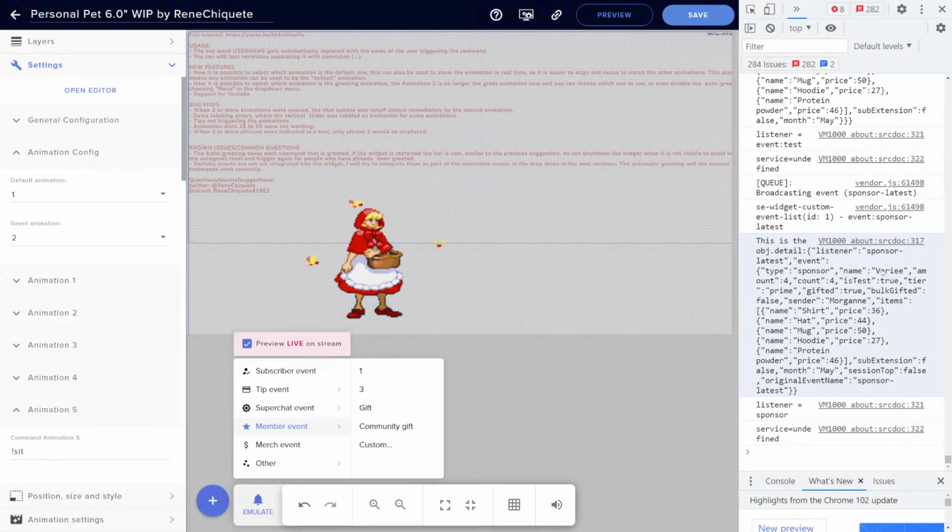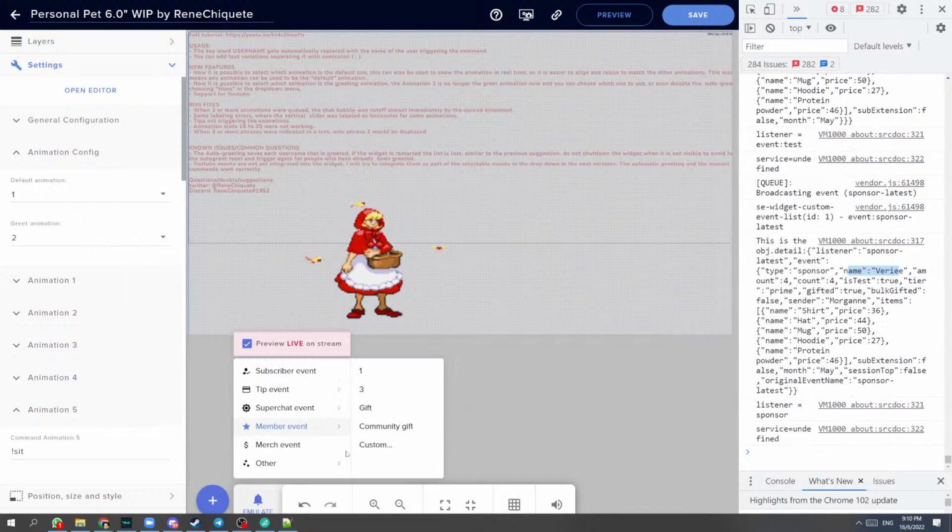Oh wait, this is gonna be interesting. Okay, so we have a sender. That is the important part. I guess the sender is the person that is gifting, and the sponsor is the new member that has been added. The name, sorry. Okay, so let's try that.